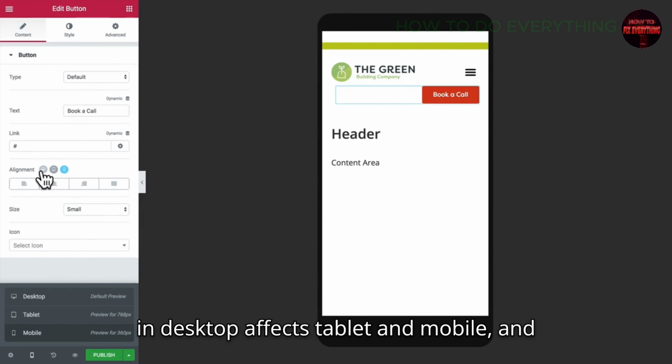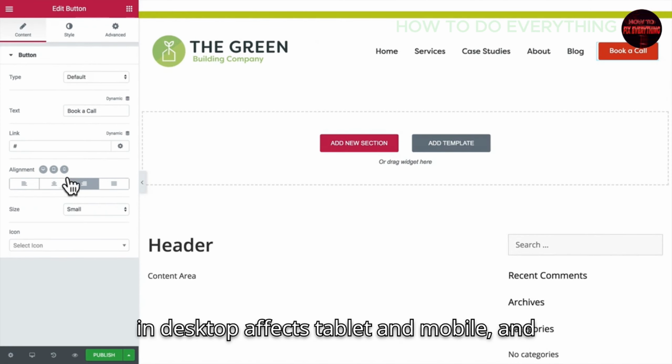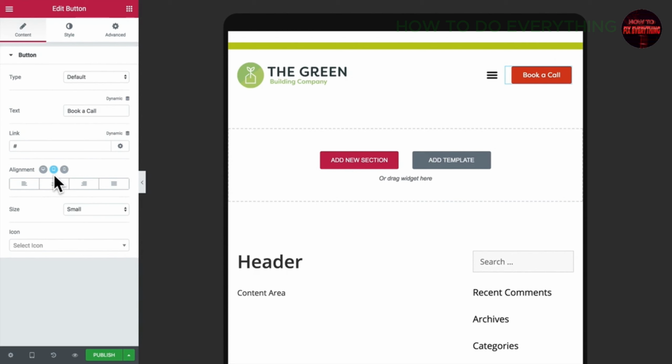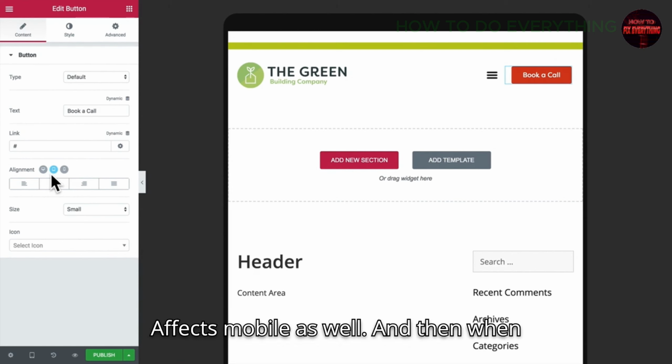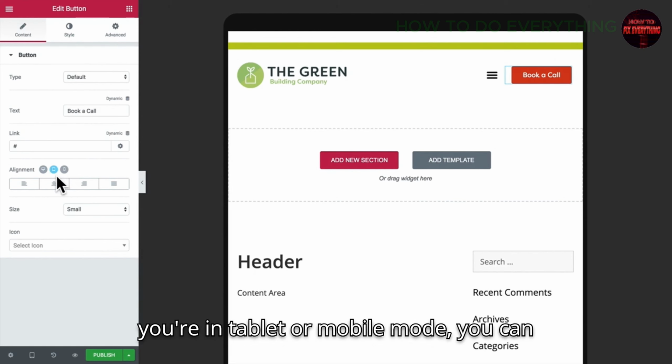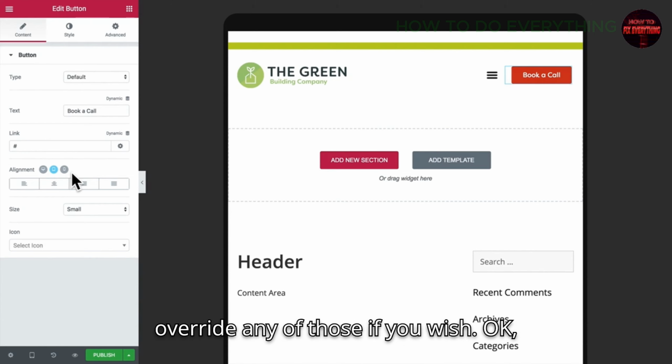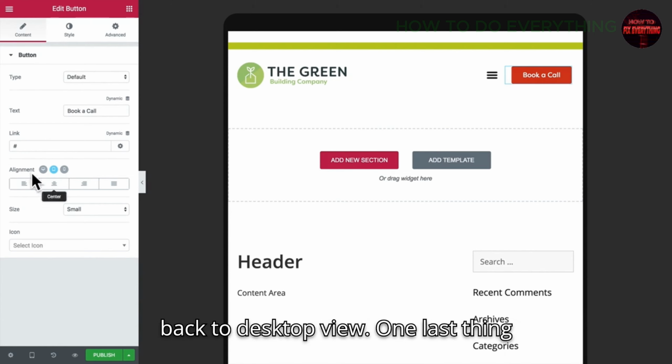Meaning what you set in desktop affects tablet and mobile, and then what you set in tablet specifically affects mobile as well. And then when you're in tablet or mobile mode, you can override any of those if you wish. Okay, back to desktop view.